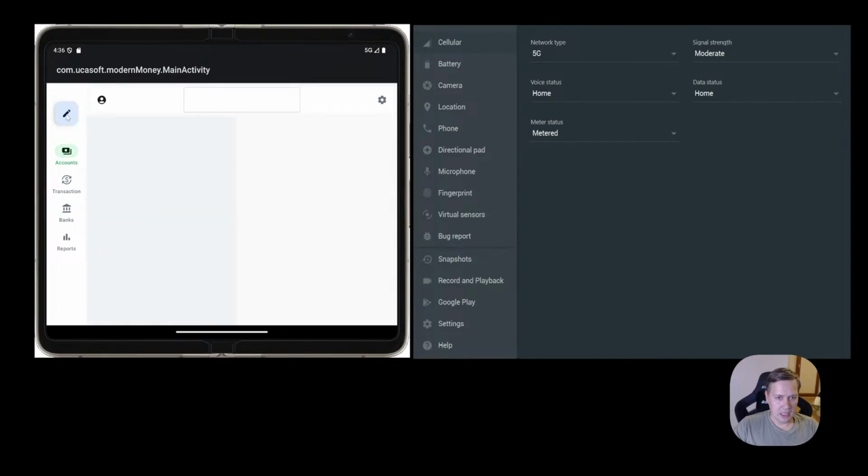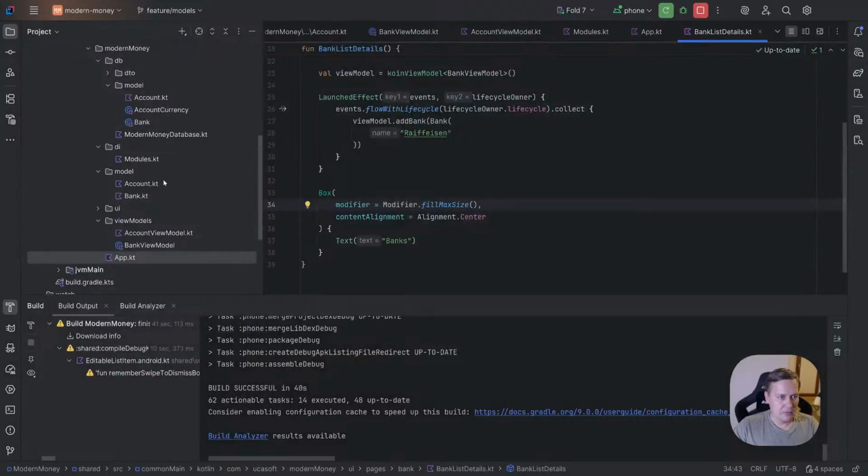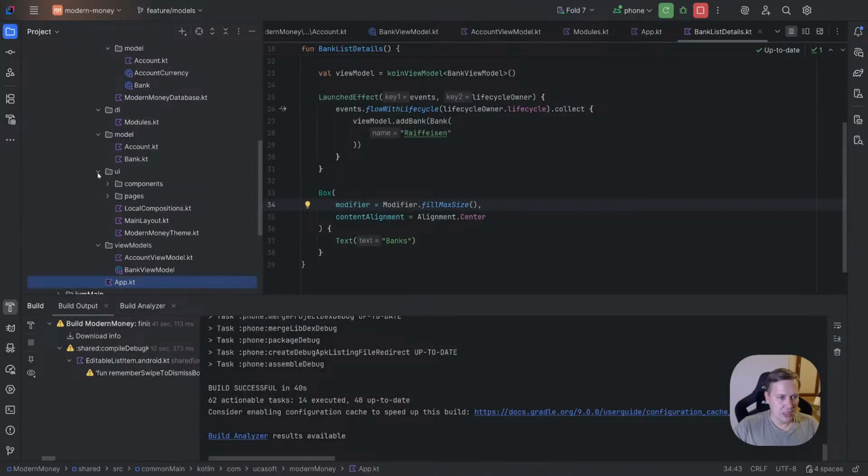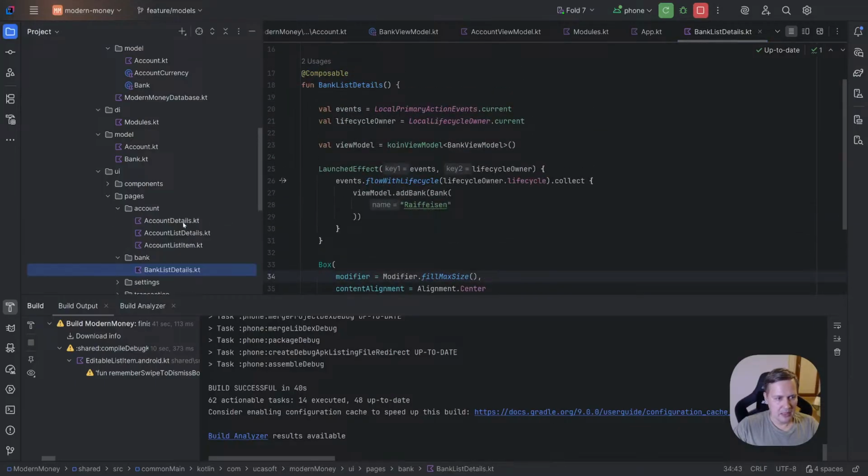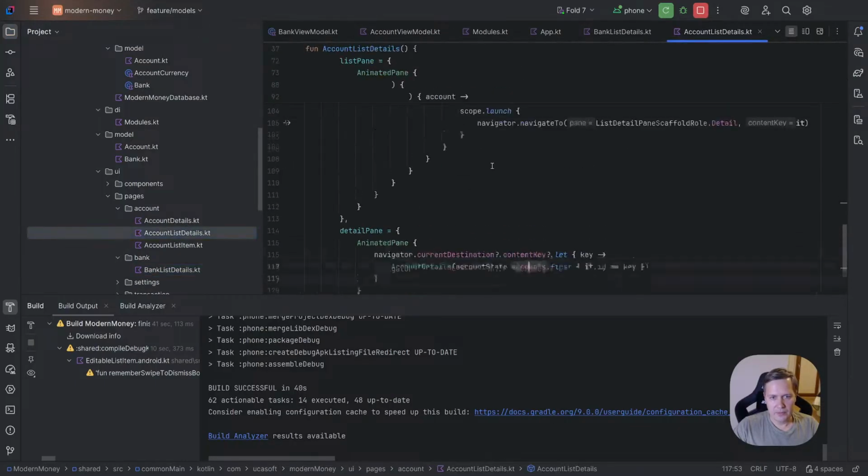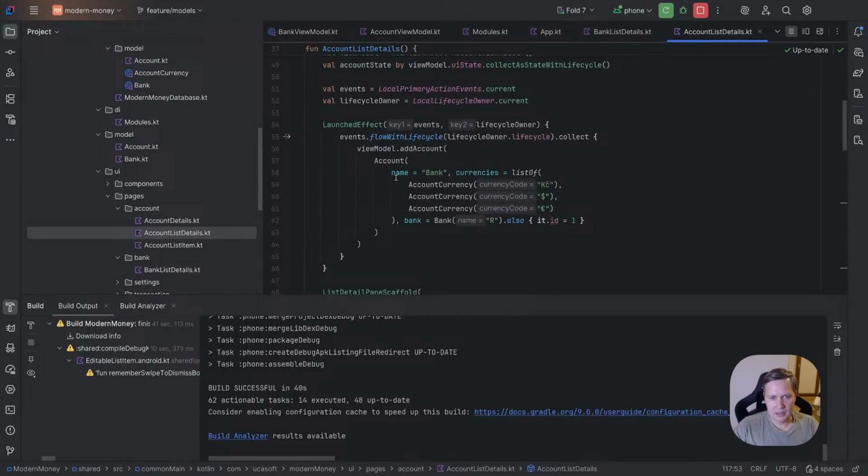And right now I can create an account which already references this bank. I know that the ID will be one, because I just created this bank. So it's created. We can see that it's a bank account. Again, it's hard-coded. If we go back to IntelliJ IDEA and check our pages in bank, here we created, but in account list details, when we click our button, I just create an account, name bank with these currencies, and also add bank name. It's just hard-coded and ID is 1.